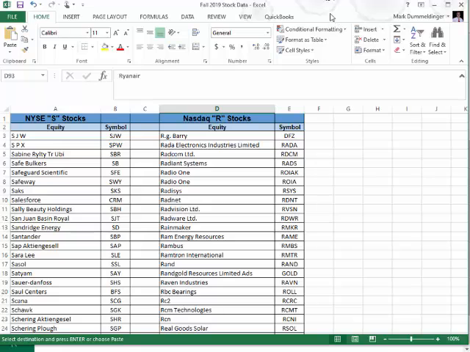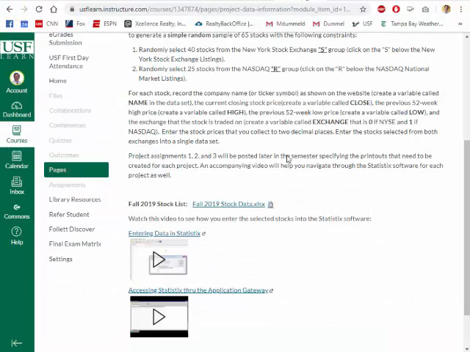Now, the way I'm going to have you enter that data is 0 and 1. So 0 if it's from the New York Stock Exchange, 1 if from the NASDAQ. So for each stock, you're going to have 5 pieces of information: the ticker symbol, the closing price, the 52-week high, the 52-week low, and the exchange. And now I want to go and show you how to do that. There's a little video here showing you how to enter data in statistics and access statistics through the application gateway, but I want to show you what that process looks like.